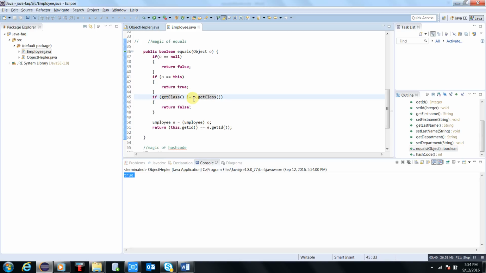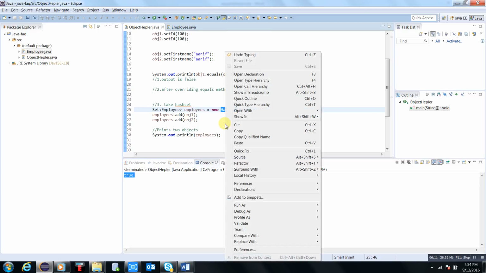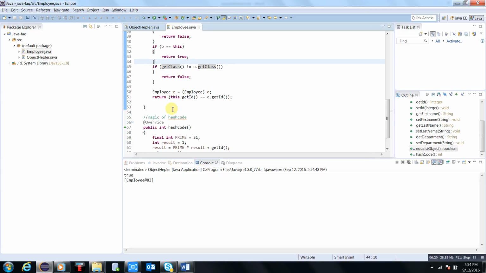Now coming to the hashcode method. What I did is simply write a Set of the same Employee type, and add both objects into it. A Set doesn't allow duplicate elements. Clear? So let me comment out the hashcode part.